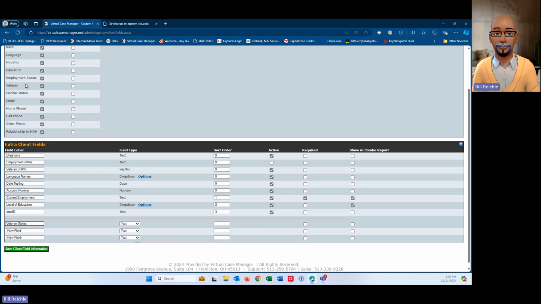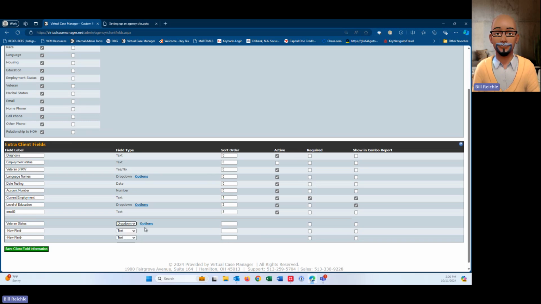And so up here we have veteran, but down here it's slightly different. And I have my choice. Do I want a number field, a yes/no, which would just be a checkbox, drop down, or even a date field? I'm going to use a drop down, and I can add in the options.